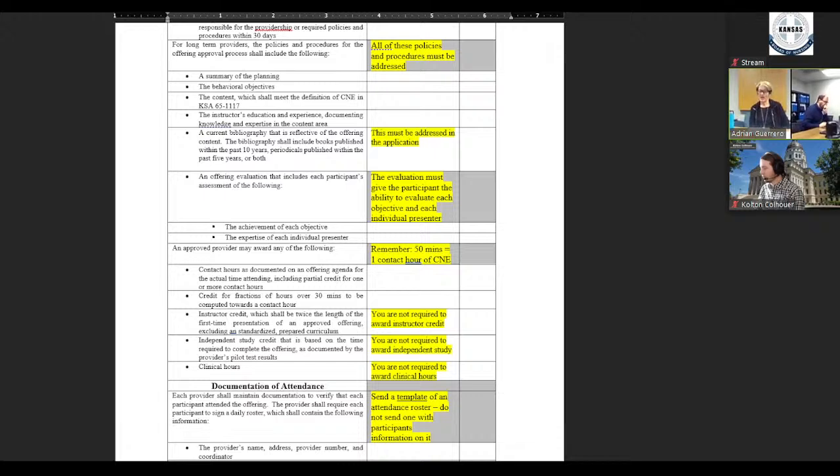But you should have that for every instructor. You should have a process to make sure that you get that information, to know that that person really should be speaking about this. And then a current bibliography.